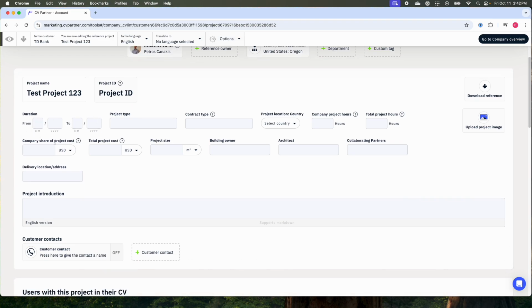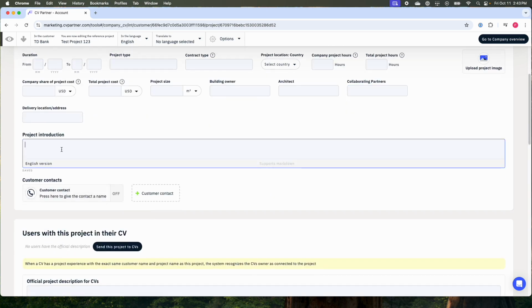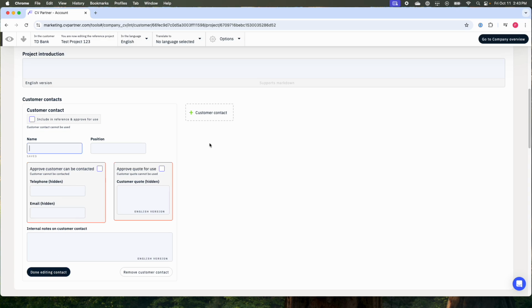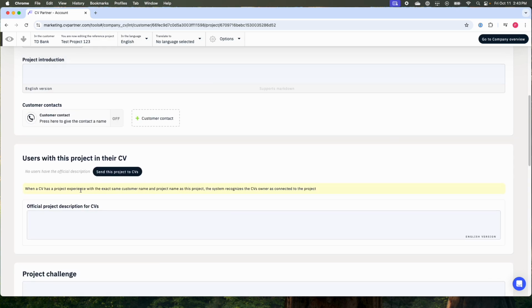Then we have our fields available to us: duration, project type. Again, we see an approved list from the master data, contract type, project location, project hours, project costs, project size, building owner, architect, collaborating partners. Did we work on this with anyone else? Delivery location or address. We can enter a brief project introduction here. The customer contacts that I mentioned earlier, we can enter them here, as many contacts as we'd like. Then users with this project in their CV.